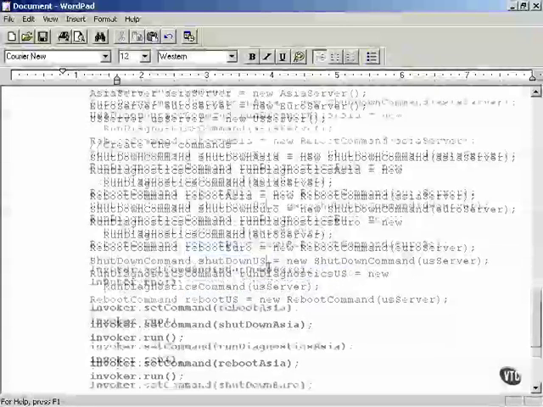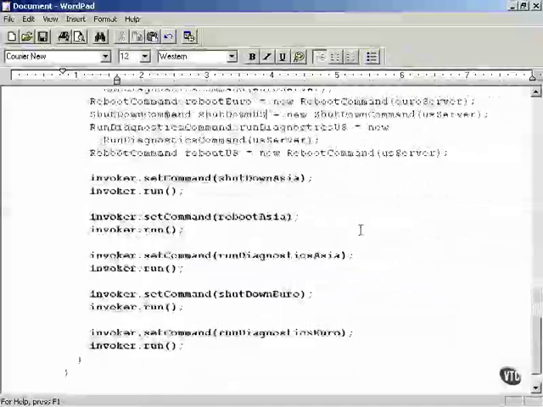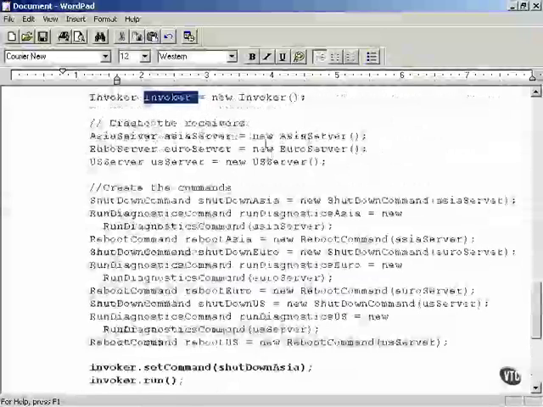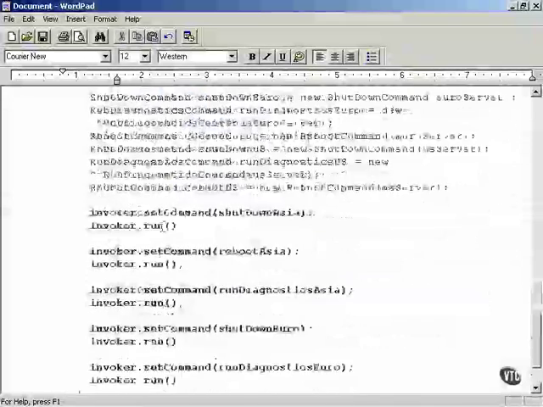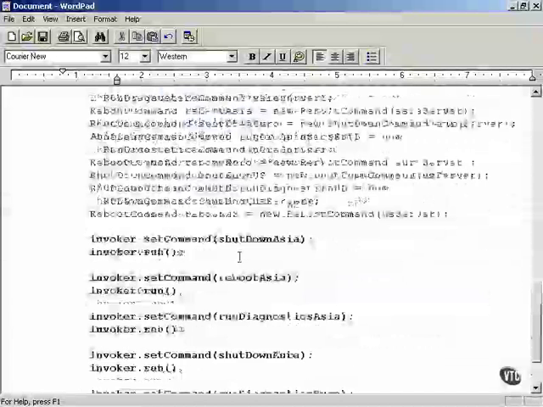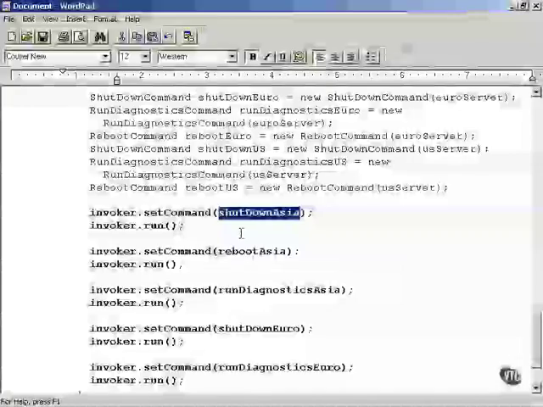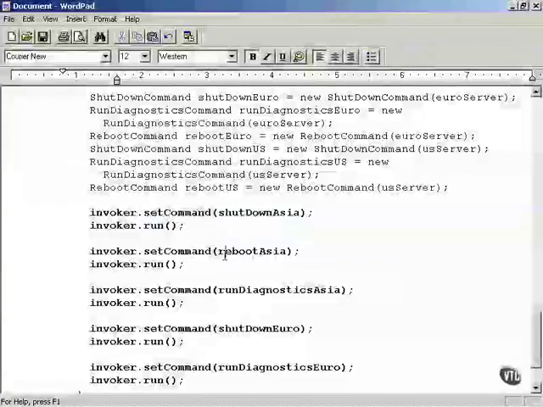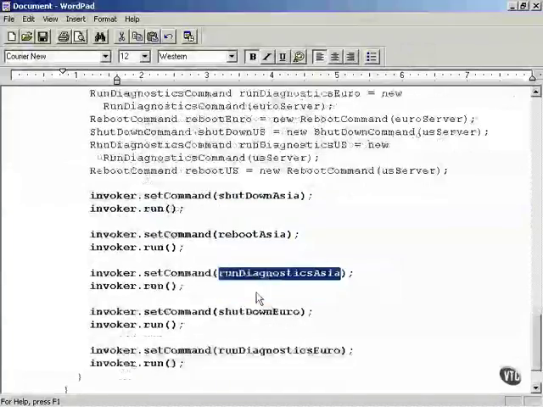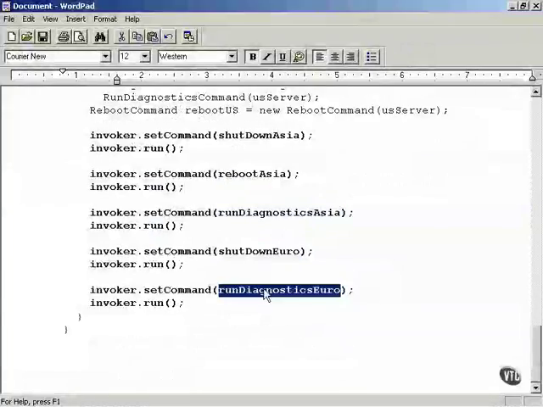Okay, so now we're going to actually use the invoker object which we've created. As you recall from up here, that was the first thing that was done. And then we created the receivers, then we created the commands. Now we're going to actually load a command into the invoker. You do that with the setCommand method. For example, you might want to run the shutdown Asia command. You say invoker.setCommand shutdown Asia. That loads the command object, the tool, from your tool set into the invoker, and then you run that command. Next, we're going to reboot Asia. So we're going to shut down Asia, reboot the Asia server, run the diagnostics on the Asia server. We're going to try shutting down the Euro server, and then running diagnostics on the Euro server.